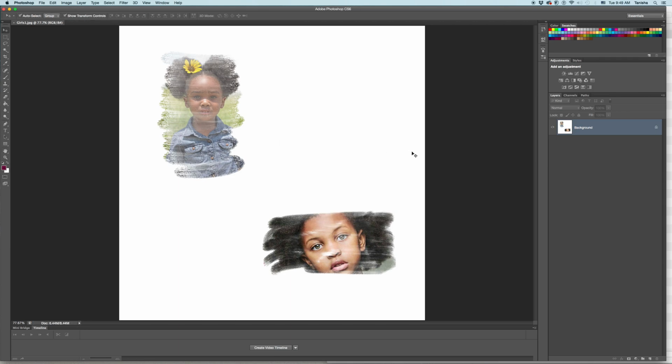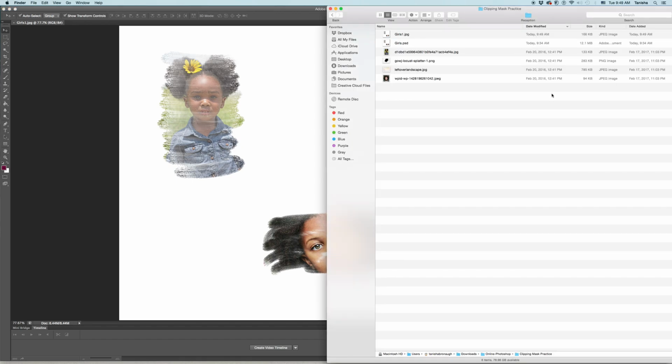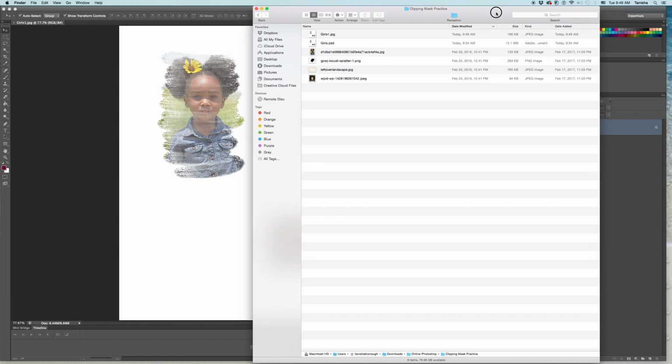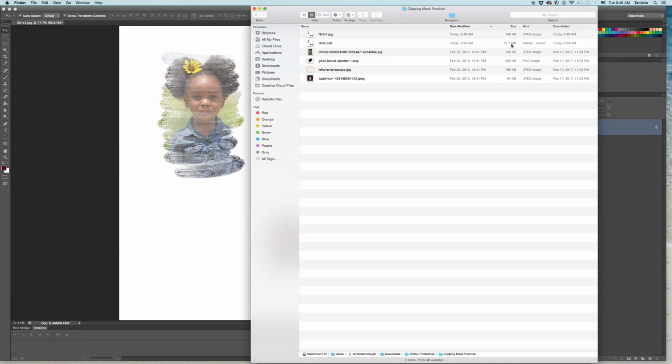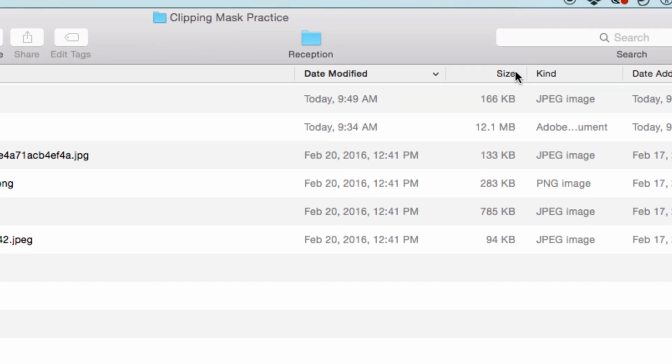I'm going to press OK. All right, so now we're going to go back to that same folder and let's see how much smaller our image is now. So we were at 12.1 megabytes, and now we're at 166 kilobytes. So that is a fraction of the size. I mean, when I tell you a fraction, a hairline of the size. I'll zoom in so you can see it.